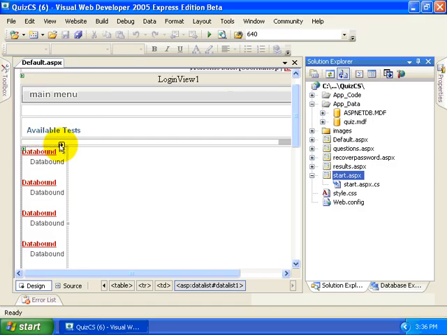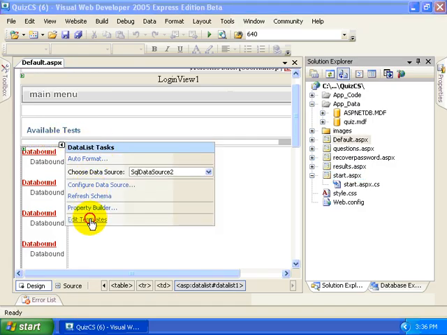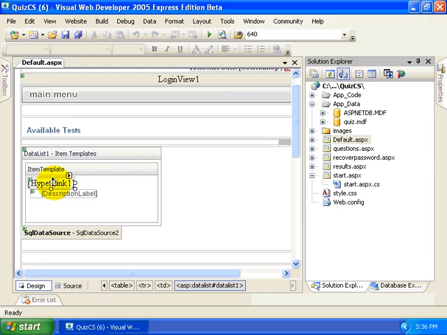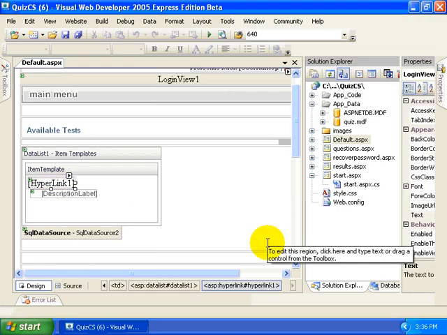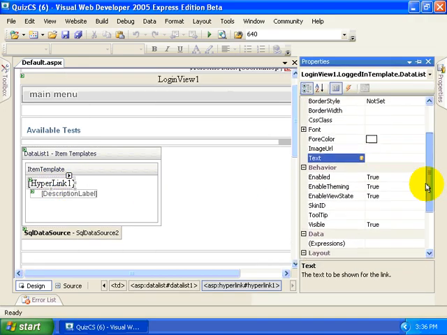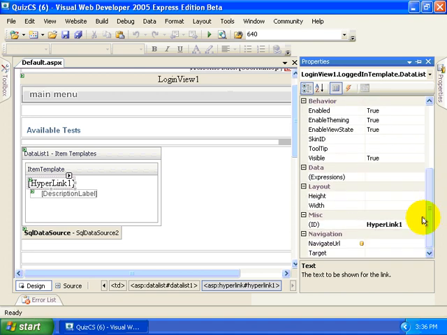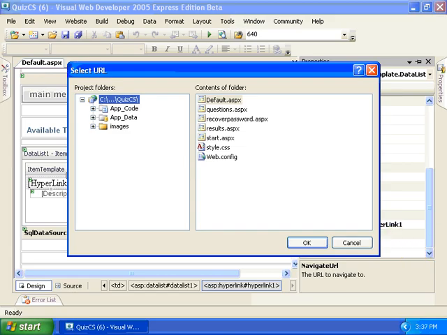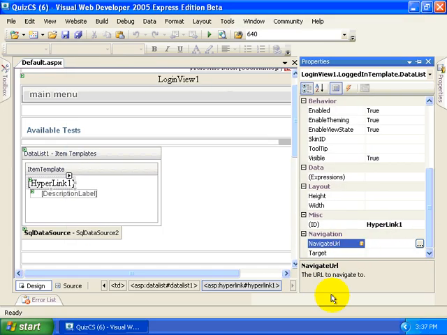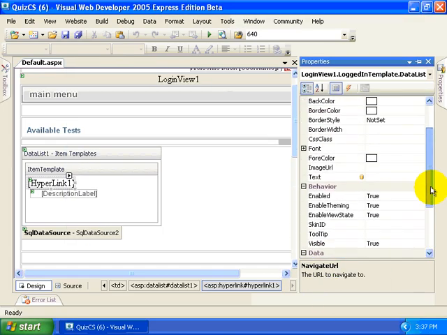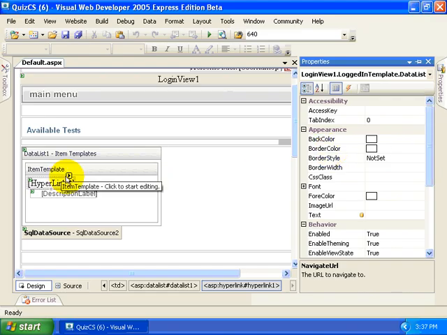So let's revisit what we've done here. Go back to the Edit Templates, select our hyperlink, and take a look at the properties. And you'll notice that the text is a bound property. Also, the navigate URL is a bound property as well. And I don't really want to change anything about it.